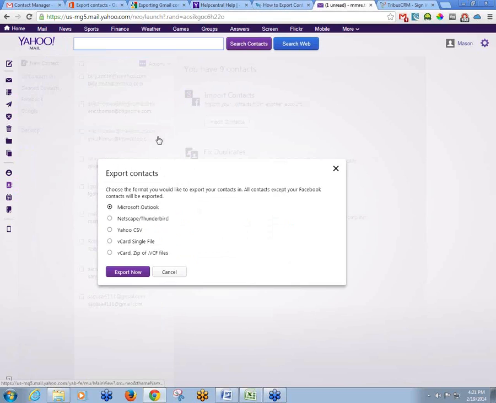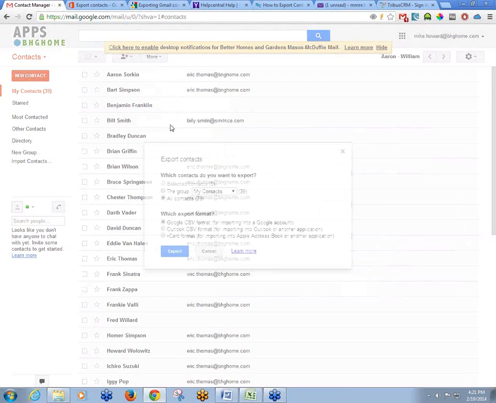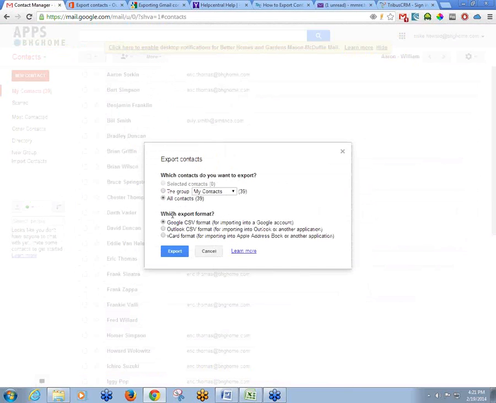In most cases, you'll be asked, what format would you like to export to? Microsoft Outlook is a pretty standardized format, so it's not a bad selection to use. Google, for example, when you export, gives you a choice of Google CSV format or Outlook CSV format. I've found that Outlook CSV format is pretty friendly to most systems, including ClientConnect.